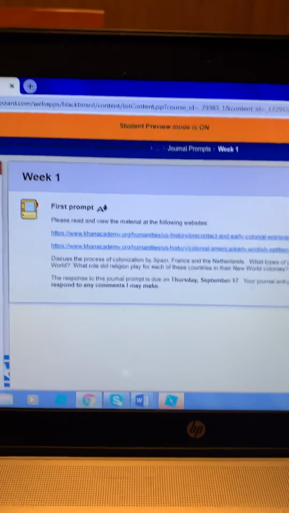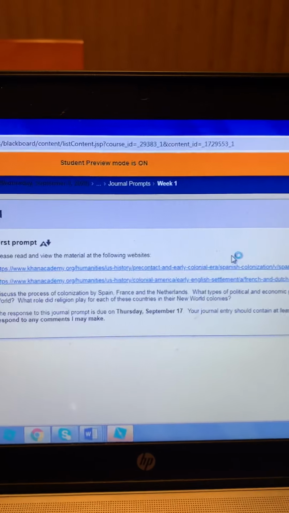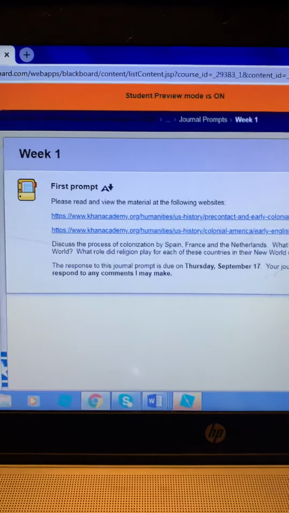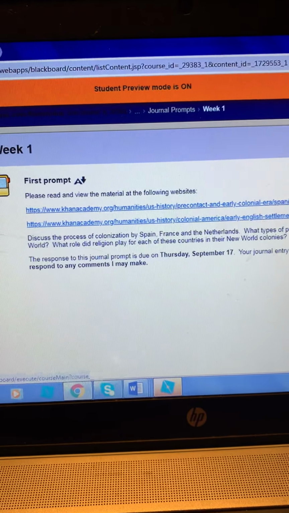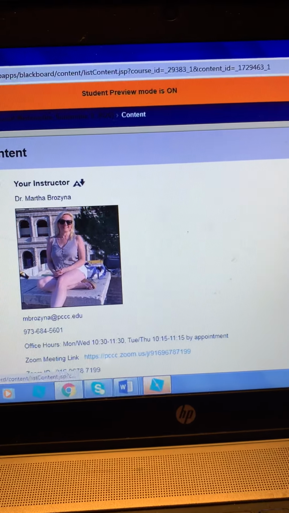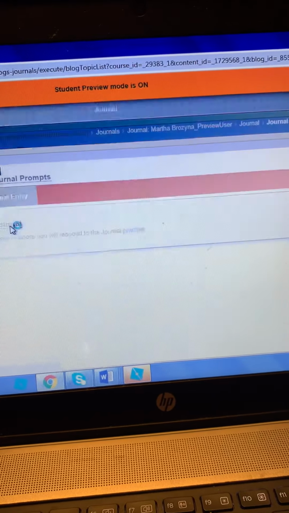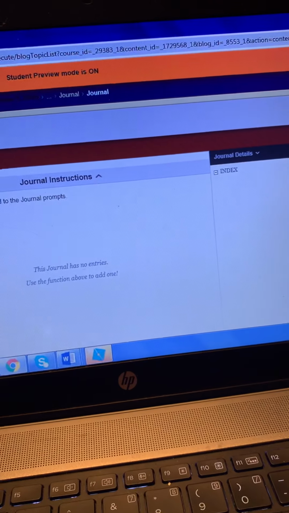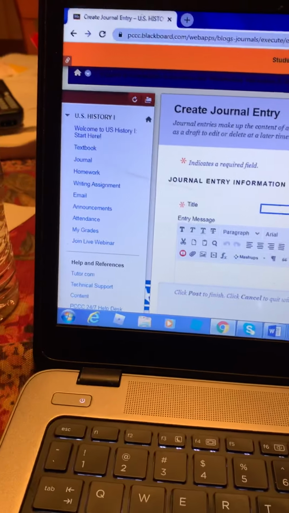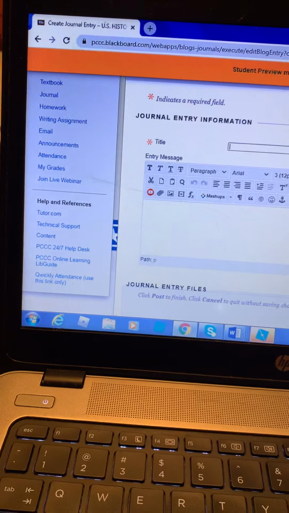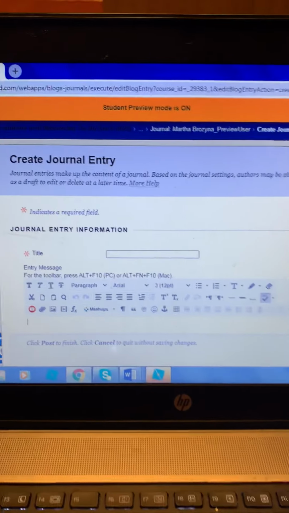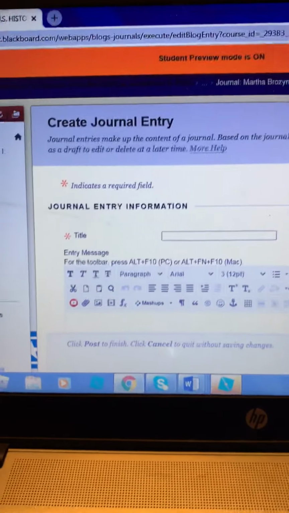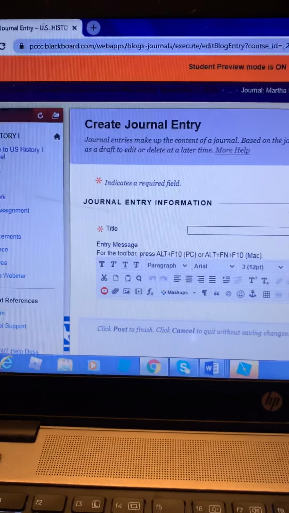I'm asking you to read and view the material at these particular links, and after you do that, you write a journal entry on it. You respond to my questions. You'll do that here, where it says Journal, Create Journal Entry. You simply click on that, write what the topic is, whatever the title is, and then write your response here, and afterwards it's Post Entry. So you'll have to do these weekly journals. That is worth 40% of your total grade for the entire course.